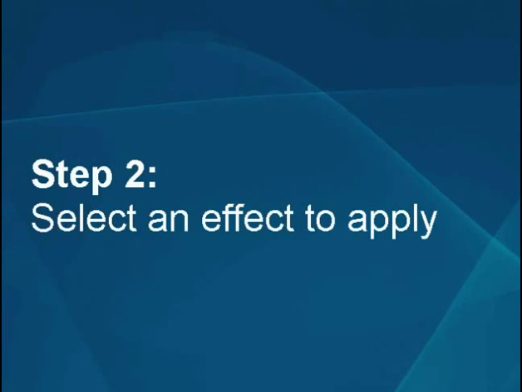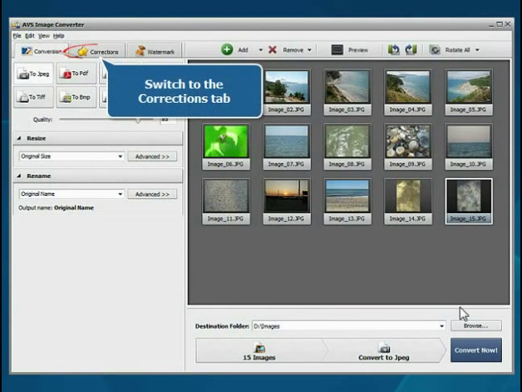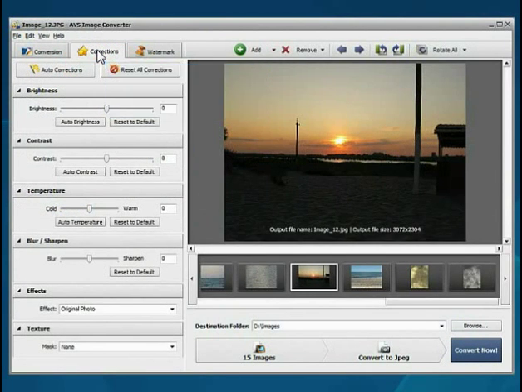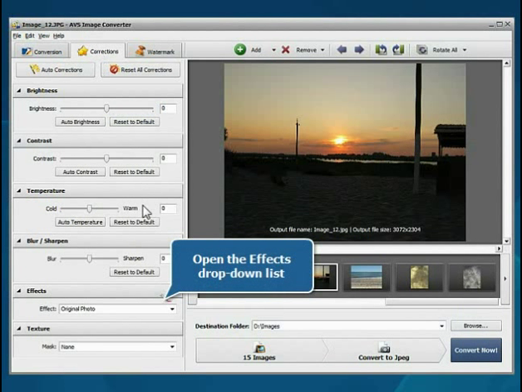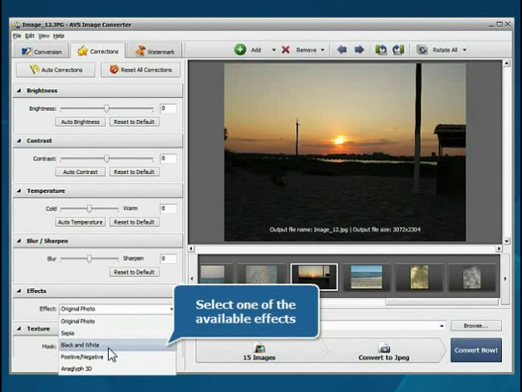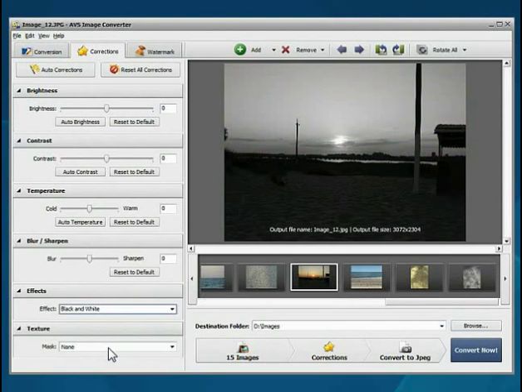Step 2. Select an effect to apply. Switch to the Corrections tab. Go to the Effects section. Open the drop-down list and select one of the available effects.